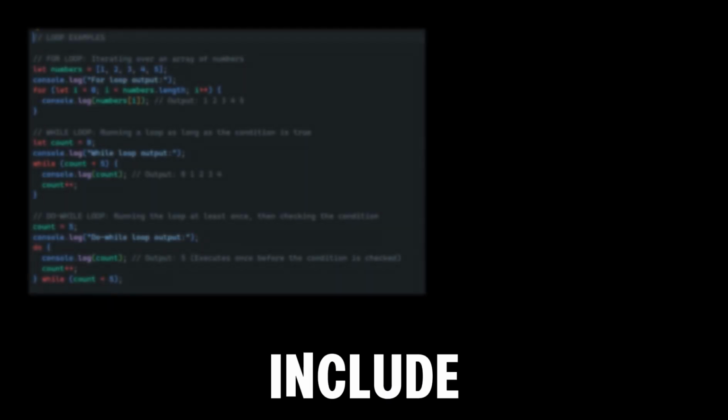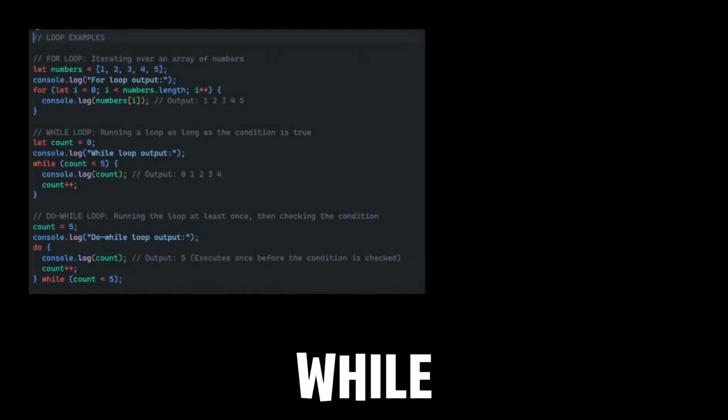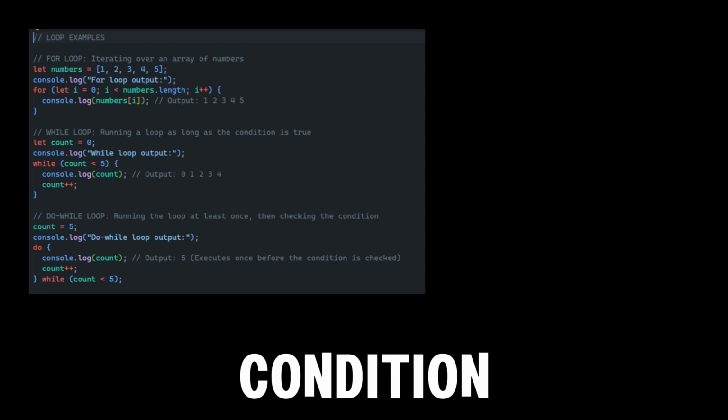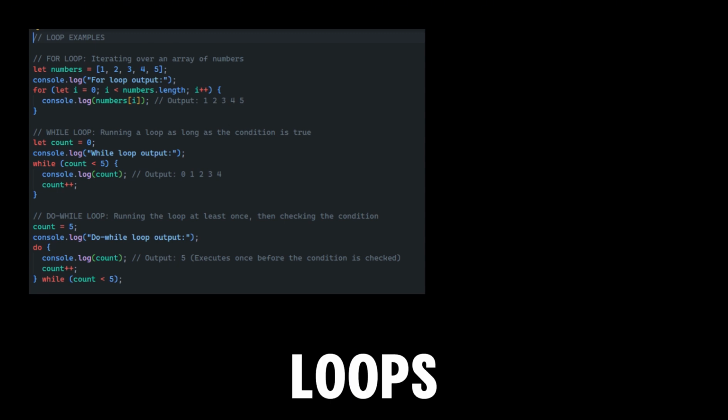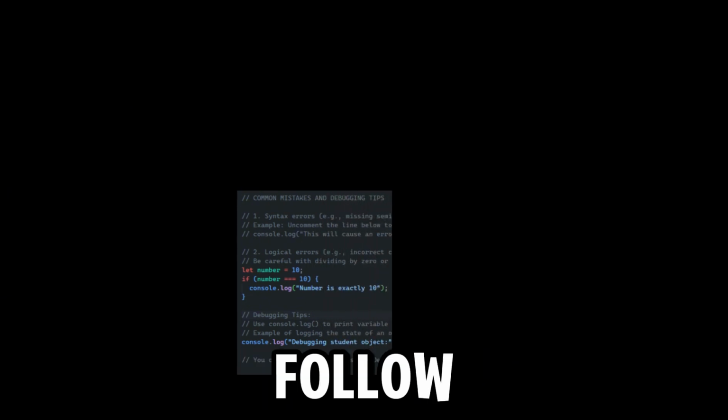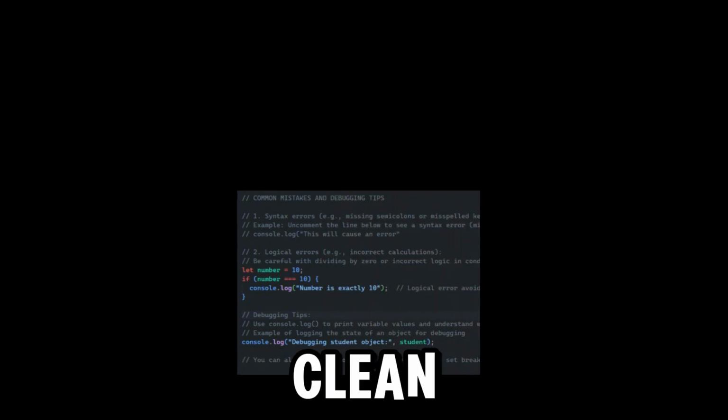Loops in JavaScript include for loops, while loops, and do-while loops. For loops are used to execute a block of code for a specified number of iterations, while loops are used to execute a block of code while a condition is true. Do-while loops are used to execute a block of code at least once and then repeat it while a condition is true.